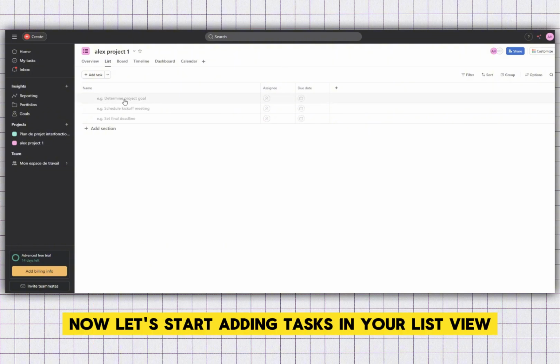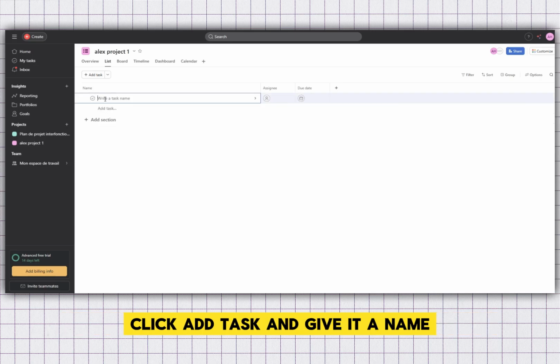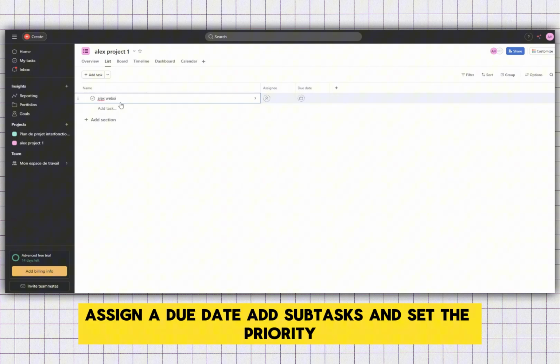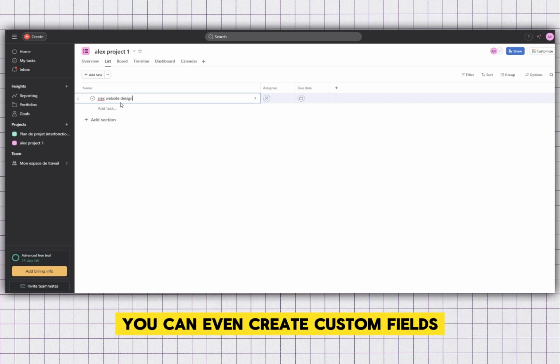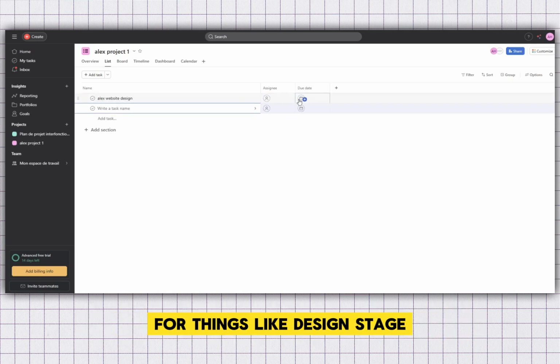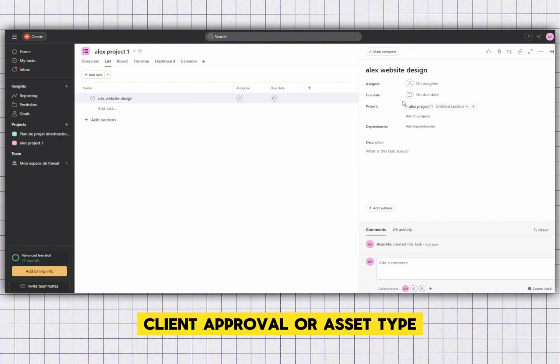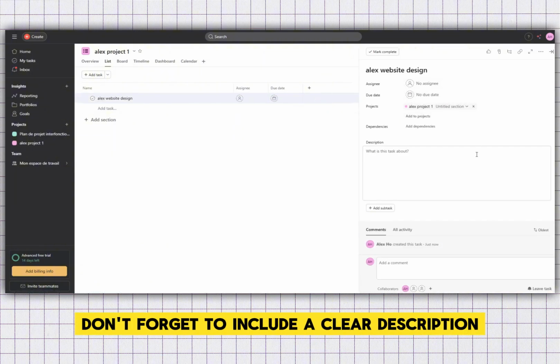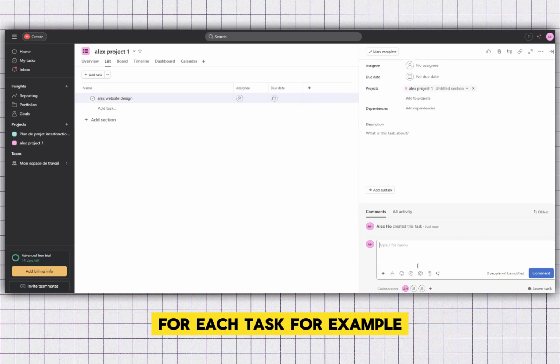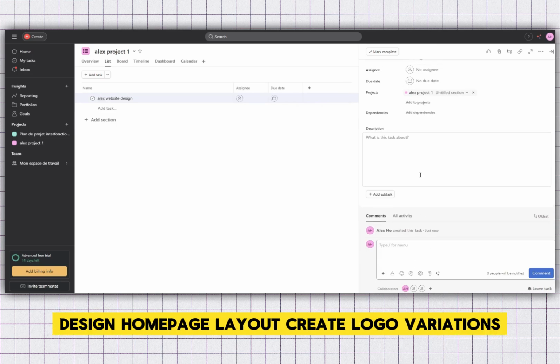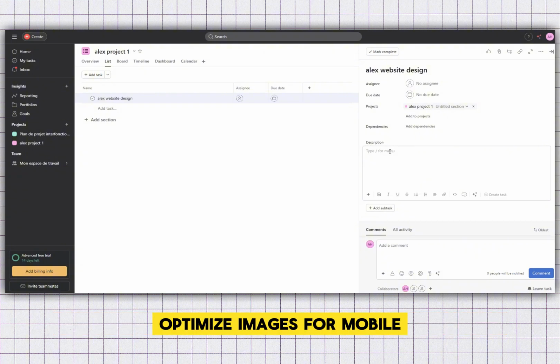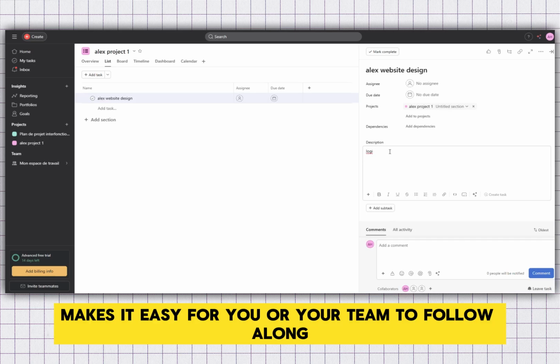Now, let's start adding tasks. In your list view, click Add Task and give it a name. Let's say Alex Website Design. Next, assign a due date, add subtasks, and set the priority. You can even create custom fields for things like design stage, client approval, or asset type. Don't forget to include a clear description for each task. For example, design homepage layout, create logo variations, optimize images for mobile, set up responsive layouts. Using bullet points like these makes it easy for you or your team to follow along.